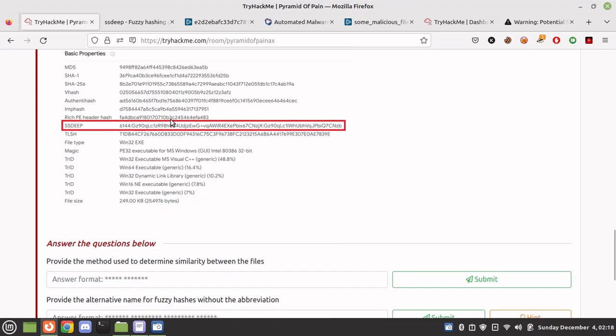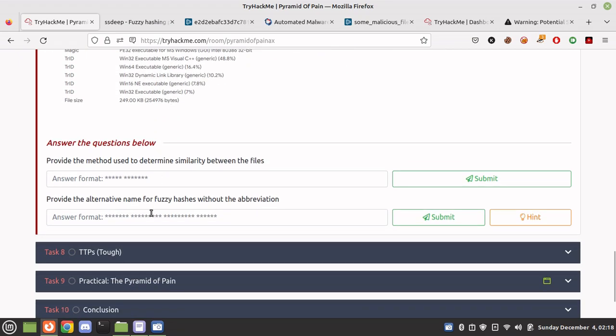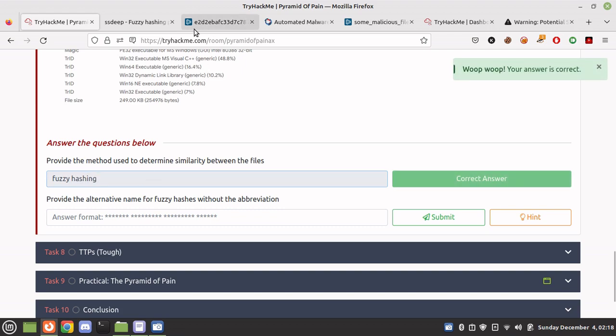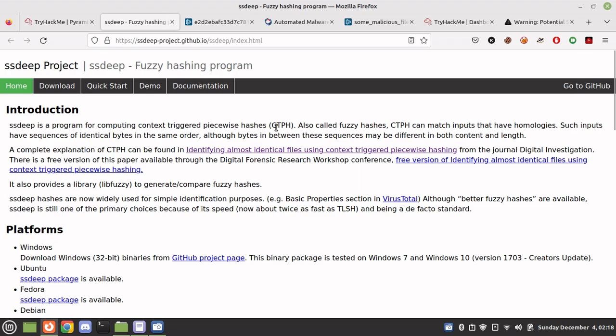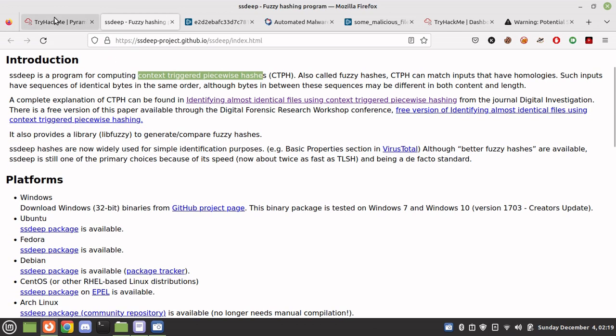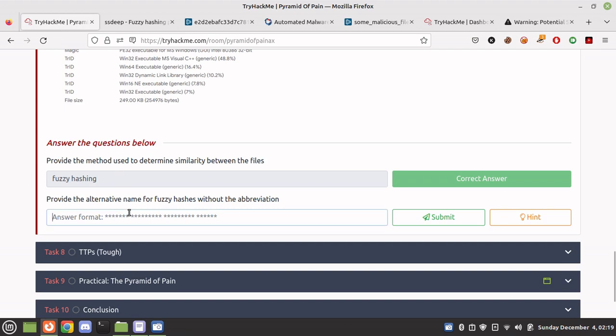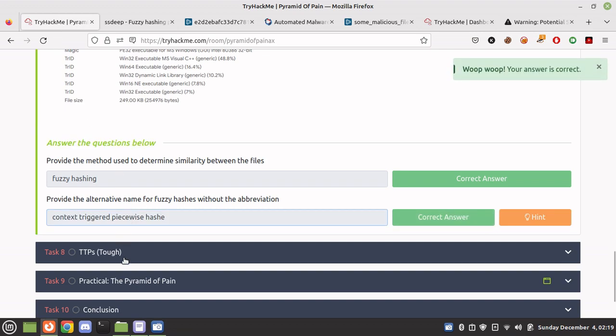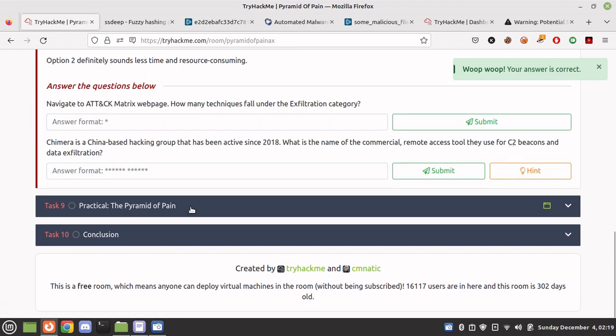So ssdeep is a tool which provides the methods used to find similarity. Fuzzy hashing has alternative terms, which are context triggered piecewise hashes. So find the similarities and be done with it. So there we go. And now we have TTPs.